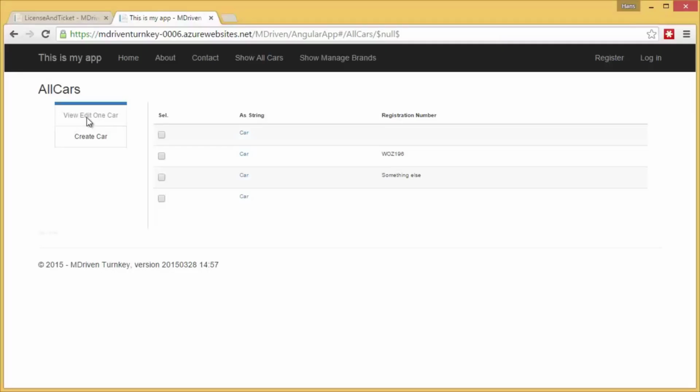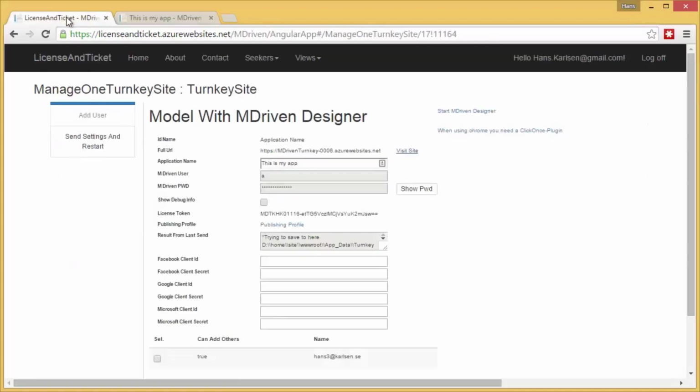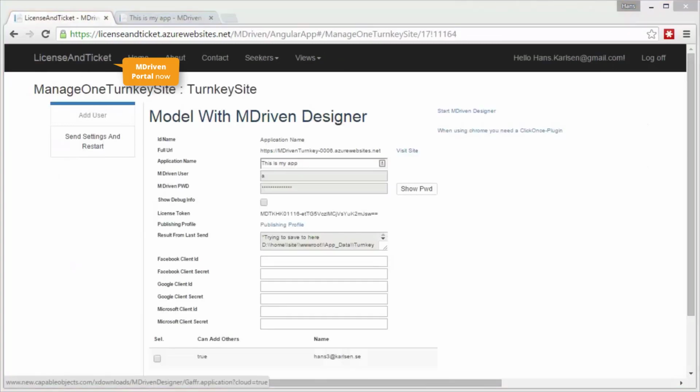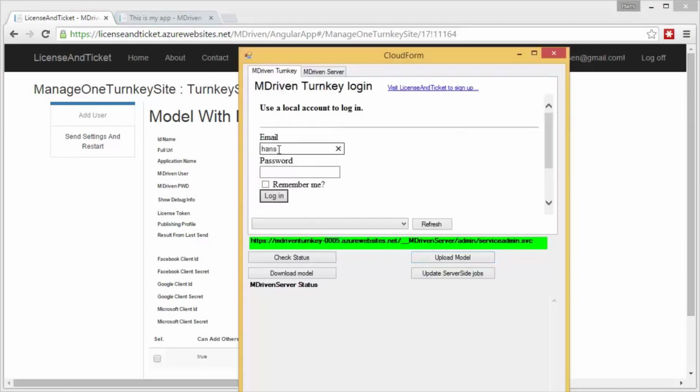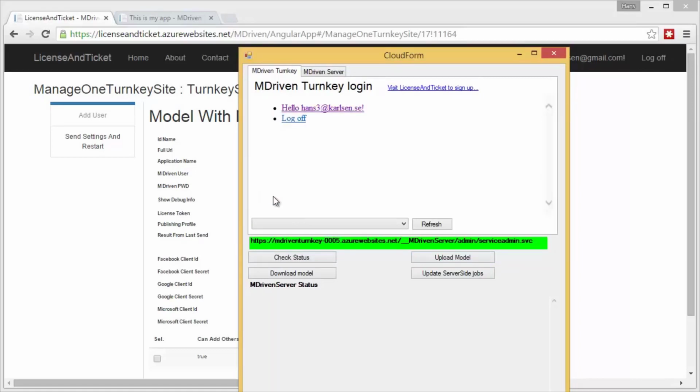MDriven Turnkey session 3. Let's look at actions. Here we have a doubling of the view edit one car, and also the create car action shows twice, and we need to fix that. The class actions show up whenever there's a type of the correct class available.